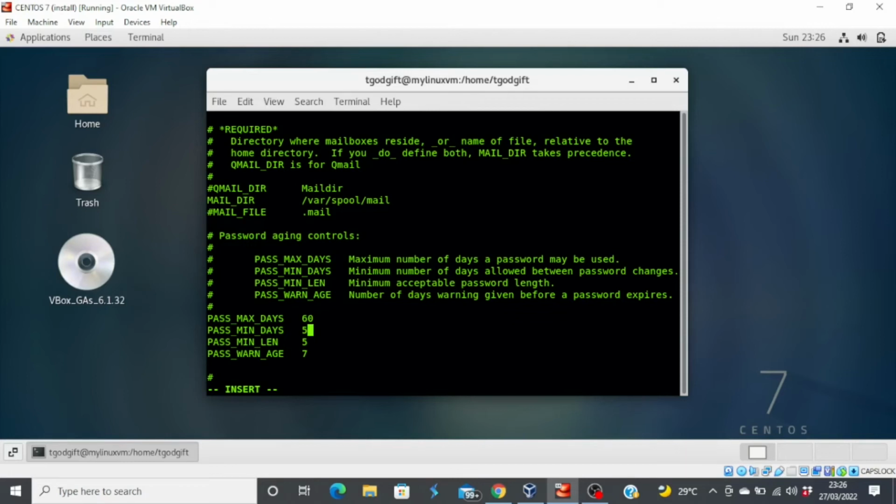And then the next one is the PASS_MIN_LEN. That's the password minimum length. So this is actually the minimum acceptable password length. By default it is set to 5. I want to make it 8. So if your password is not up to 8 characters, you will not be able to set such a password. So I'll edit this to 8.